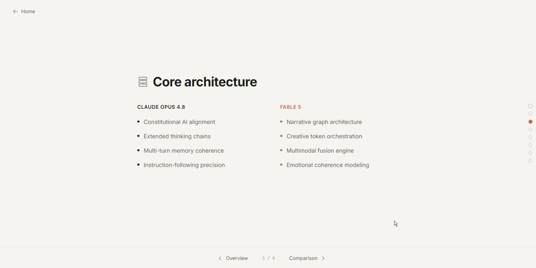Core architecture: Claude Opus 4.8 was built on constitutional AI alignment, extended thinking chains, multi-turn memory coherence, instruction following precision. And on the other hand, Fabel 5 built on narrative graph architecture, creative token orchestration, multimodal fusion engine, emotional coherence modeling.